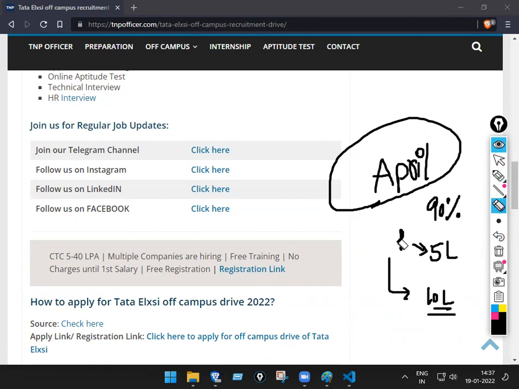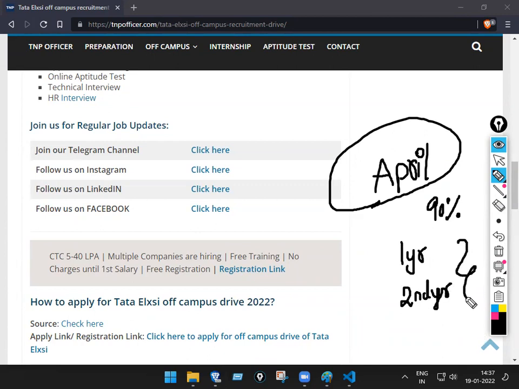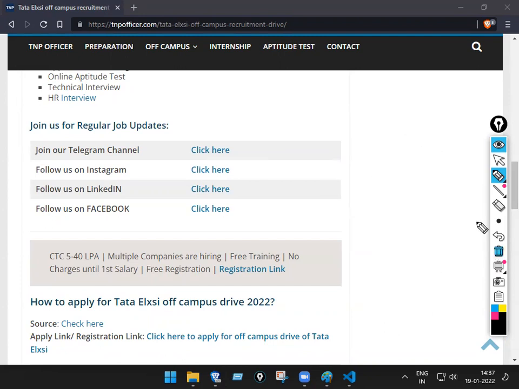Your target is not here only, because you'll be signing a bond of 1 year or 2 years, depends. I don't know, you have to check the bond once. Tata will make you fill the bond there. Any company, not only Tata, also Wipro, Accenture, Infosys. Recently, one of the students got a job in Mindtree. They made him sign a 3-year bond. 3 years or 5 years, I don't know.